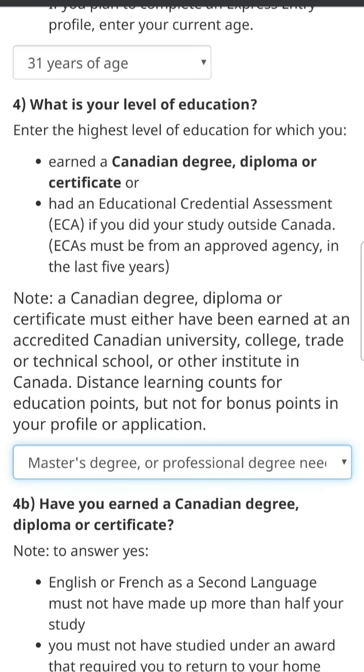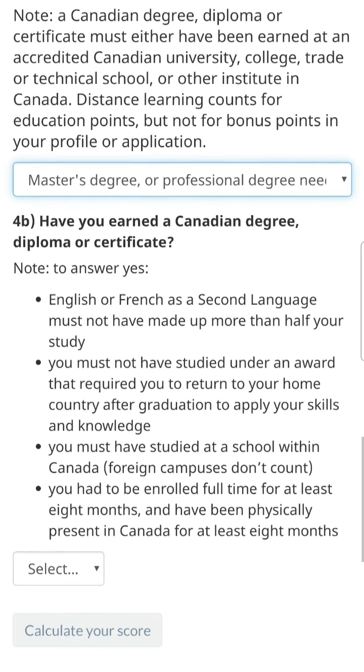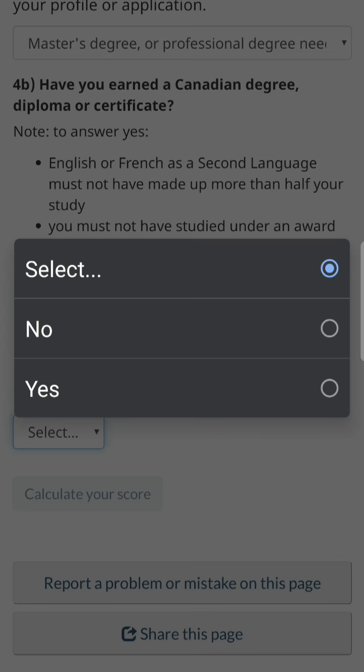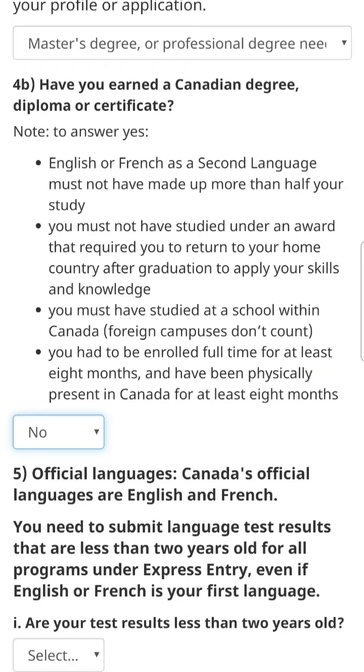That will also apply for a Canadian degree, diploma or certificate, but you wouldn't need an educational credential assessment, that is ECA, for a Canadian degree. But for foreign education, if you studied in your home country, then you would need an ECA, so that Canada evaluates your degree. Now the next question is, have you earned a Canadian degree? If you have, then you can select yes, but I'm going to consider no.